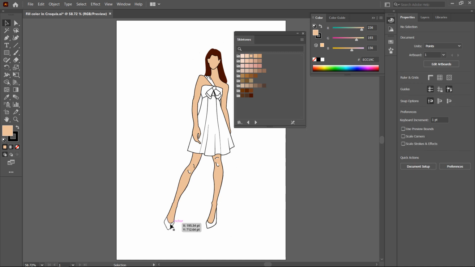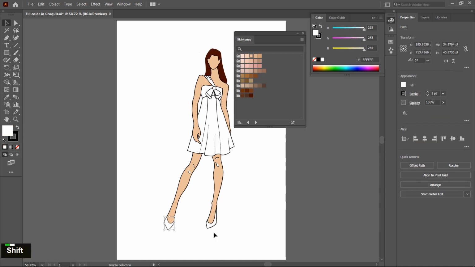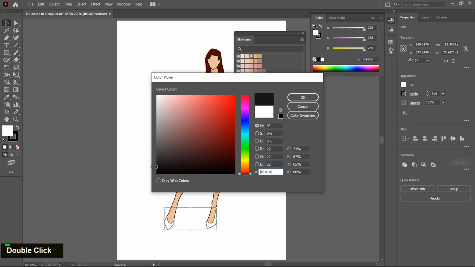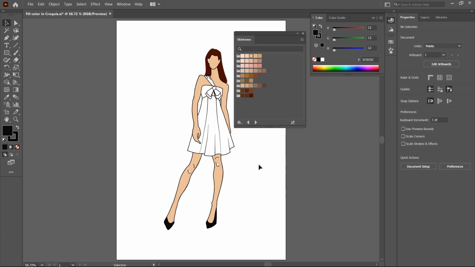Now I fill color in the shoes, so select these by pressing the shift key and then double click on the fill color and choose black color from here. Okay, so the shoes color is also updated.